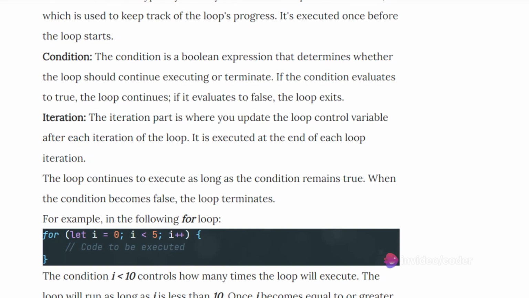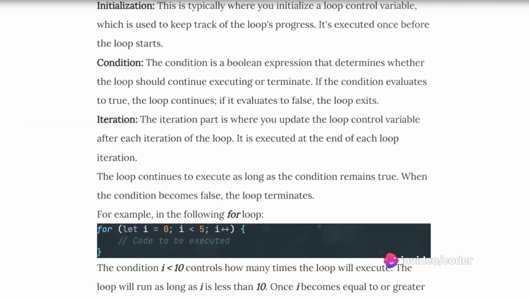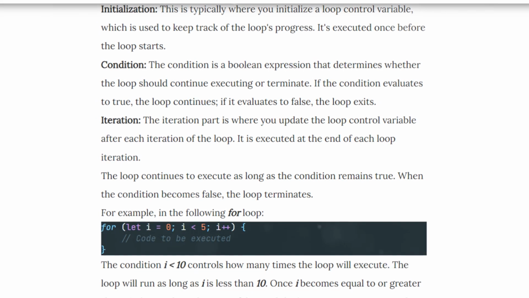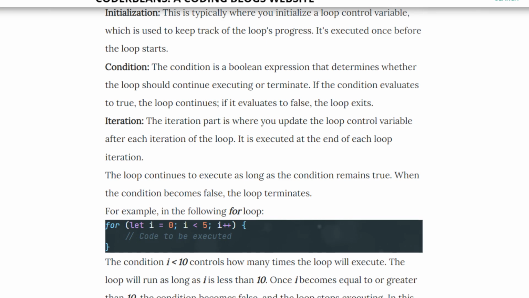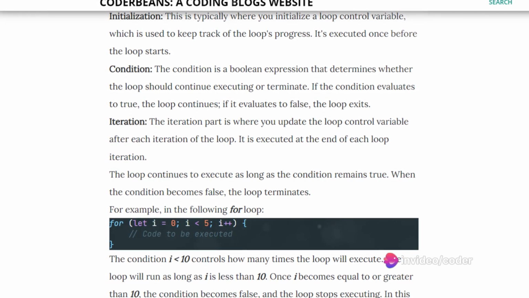Initialization is where you start a loop control variable, monitoring the loop's progress. It's executed only once before the loop starts. The condition is a Boolean expression that navigates the loop's execution. If it results to true, the loop ensues. If false, it terminates. Iteration is where the loop control variable gets updated with each loop's completion. It's executed at the conclusion of each loop iteration.